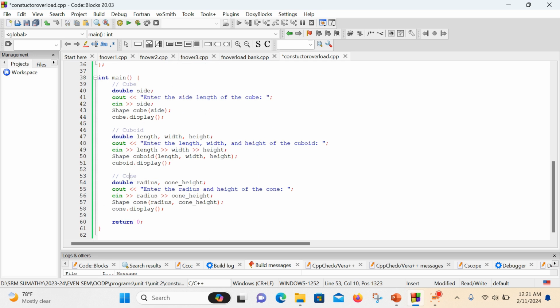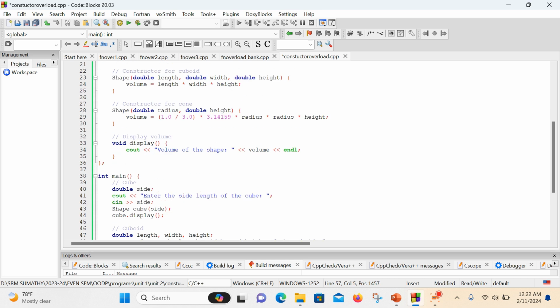So for the cone I'm going to get two data as input, nothing but the radius and cone height. So using the cin I'm getting input for radius and the cone height. And next one is about the shape. Shape is nothing but the class. For the class I'm creating the object cone and giving two values for the variables radius and cone height. So when the compiler reaches this line, it will jump to the constructor which holds the two parameters. So which one has two parameters? So this one has the two parameters. So according to that the volume will be calculated and stored. The value will be stored in the volume.